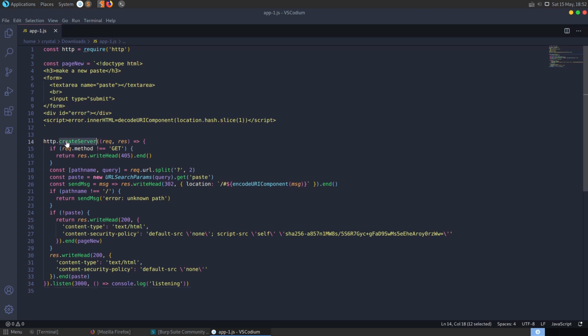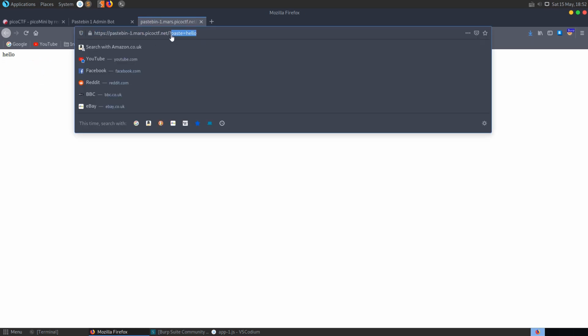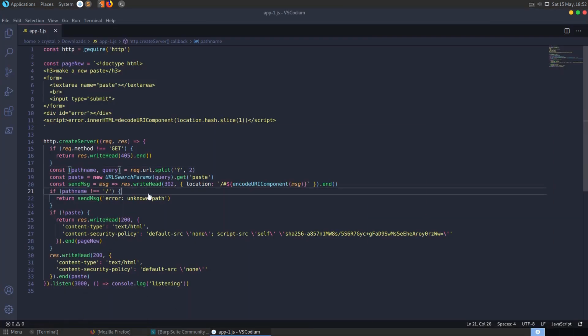We have an HTTP server which is being created here, and we have to make a GET request. If we make a POST request or something, we're just going to get a 405 error. If we do make a GET request, it's going to split our URL into the path name and the query. So if we submit this URL here, that will be broken up into these two parts, and then it's going to take anything that we provide as a paste query. It's going to assign that into a variable which we can see will be used down here. But in order to get down here, we have to get past this part.